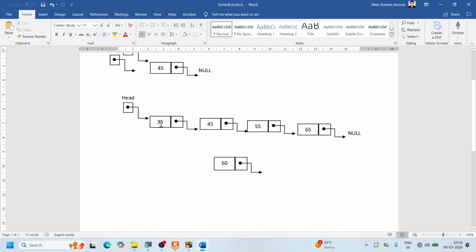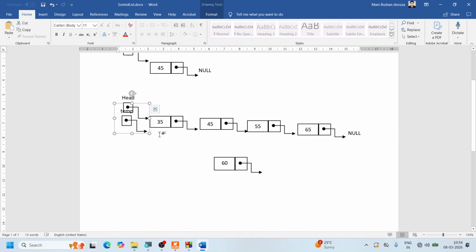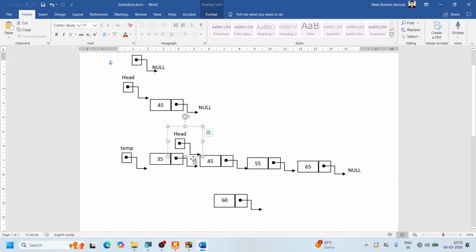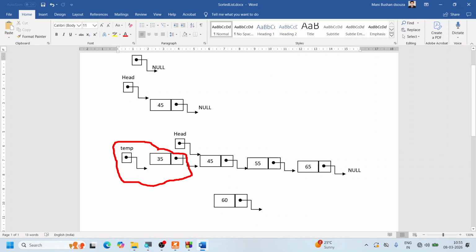What to do in this case? How can I delete the element over here? Very simple. You make the head point to this element. Head and temp are pointing to the same location. Just make this head point to the next location. Move the head by one location. And remember, temp is still pointing to 35, and use the temp and tell the free function. There is a function called the free function, and tell the free function to deallocate it from the memory.